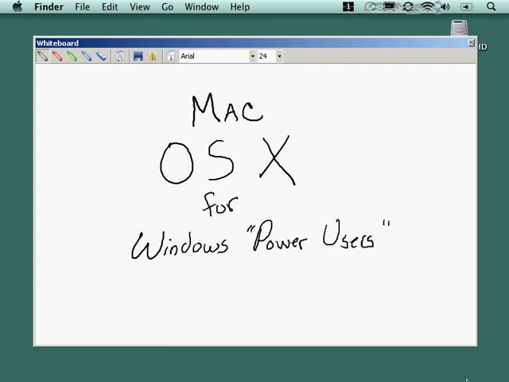Mac OS 10 for Windows Power users. Hi, I'm Don Jones. If you're a Windows Power user, someone who just knows how to dig into every nook and cranny inside Microsoft Windows, and you find yourself working with or even supporting users who are using a Macintosh computer running Apple's OS 10 operating system, this series of nuggets is exactly what you need.